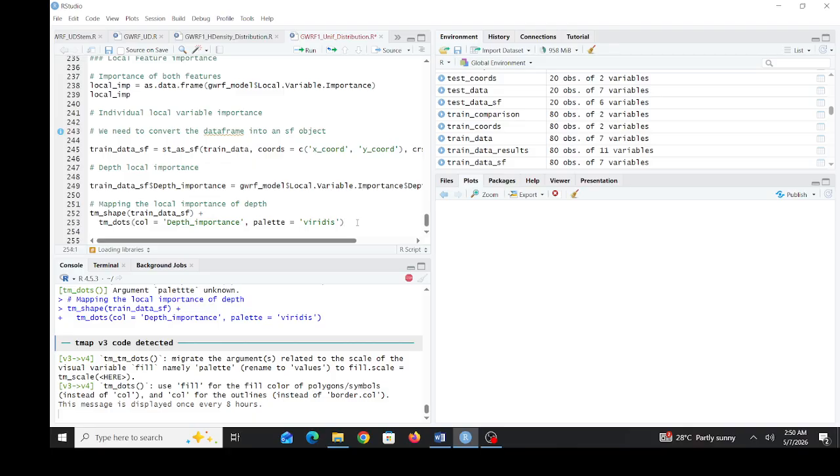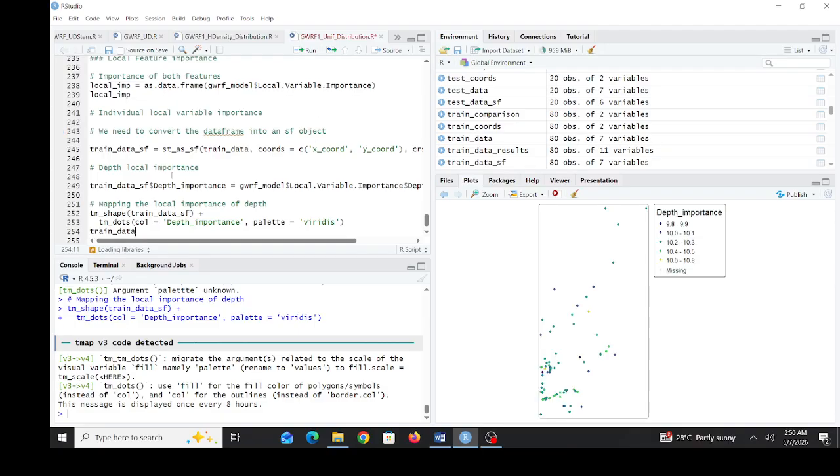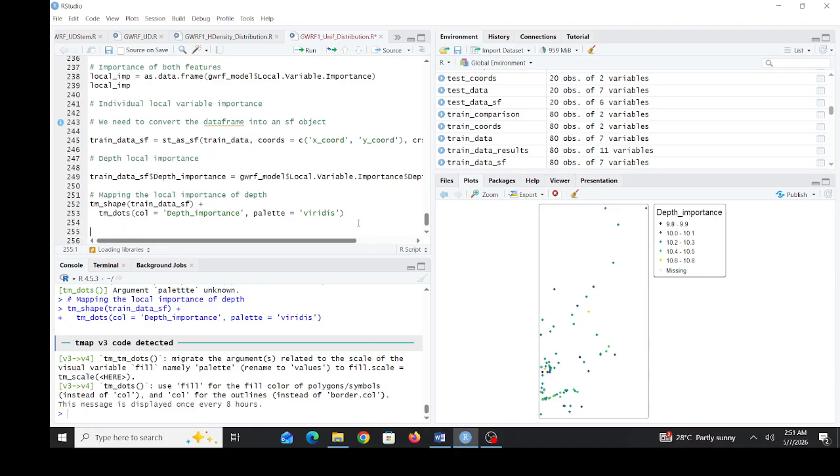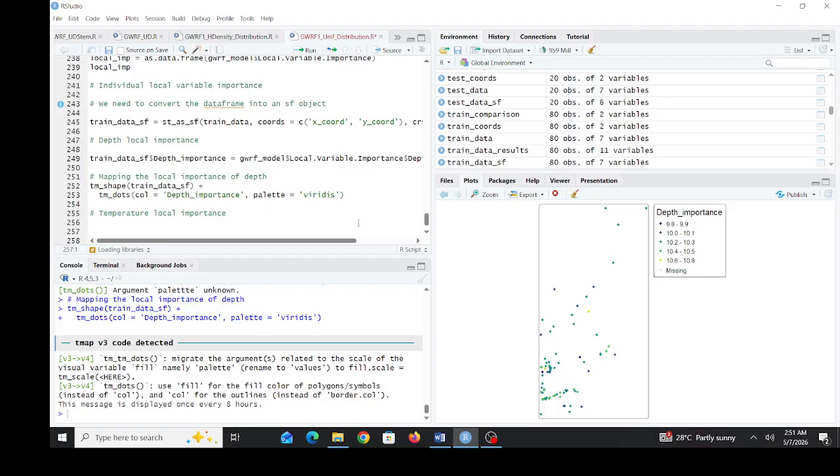So do the same for temperature. You can just cut and paste and change everything to temperature or T. Importance equal to the geographically weighted random forest model we created, dollar local dot variable dot importance, dollar T.